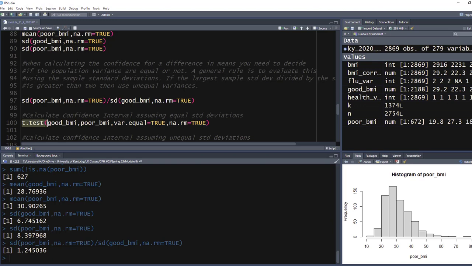I'm going to use the t.test again. I'm going to put in my good BMI and my poor BMI. So those are my 2 different variables. The order here doesn't really matter. You could do either way. You'll just want to be careful when you go to interpret your confidence interval that you keep the interpretation in the same order that you have it here.